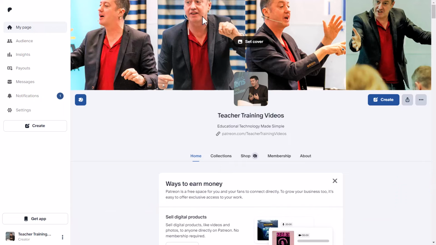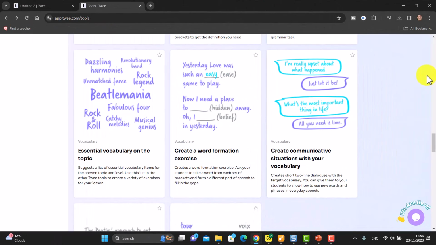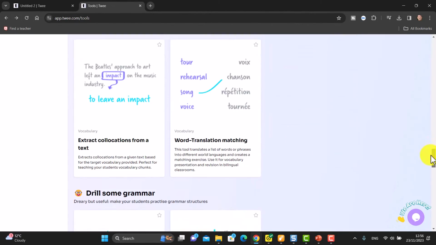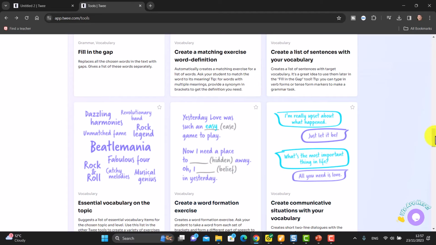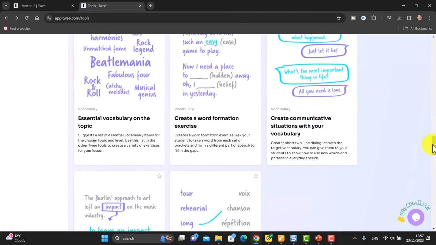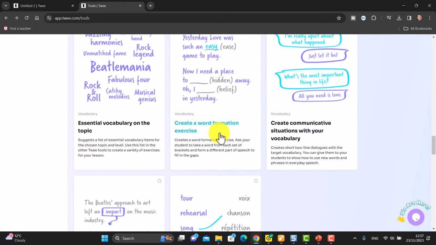Let's get back now to the training. There are so many exercises here that are relevant. You've really got to work through and just see all of the options that are available. I'm going to look at this one at the moment now here, which is interesting and one that we often use, and that is create word formation exercises.